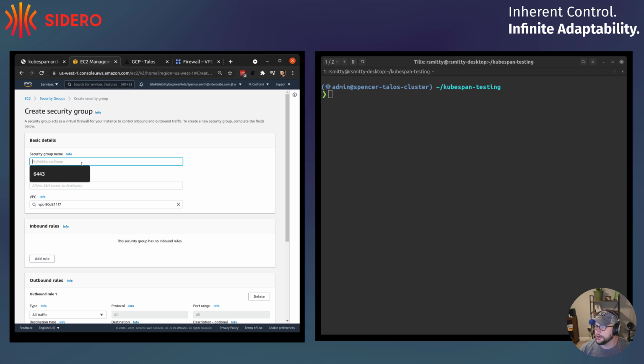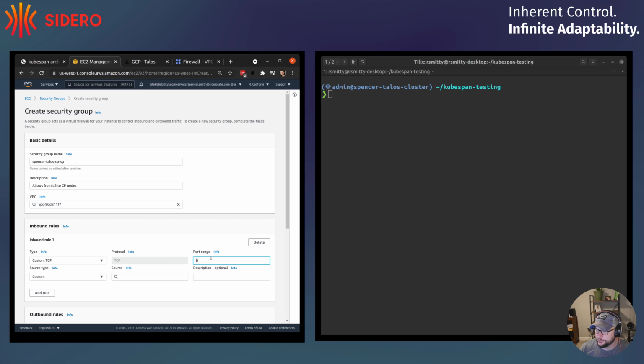Let's do our control plane security group. Same deal, Spencer Talos CPSG. This allows from the load balancer to the CP nodes. Again, it'll be the same ports, 6443. And then here, I'm going to use a custom SG and say I want to only allow from that security group that will be associated with the load balancers.